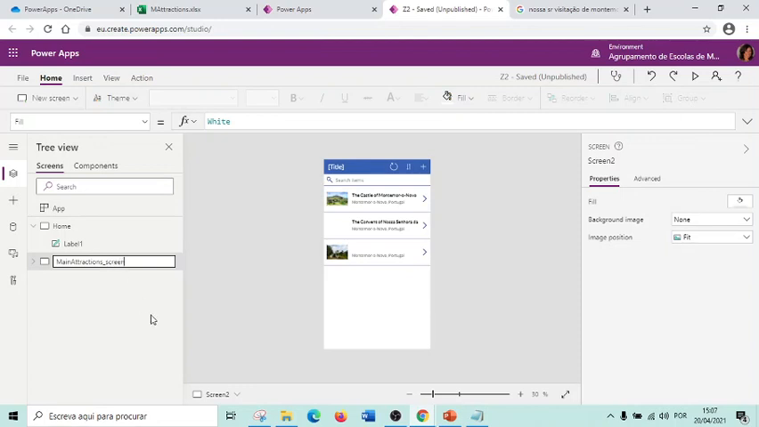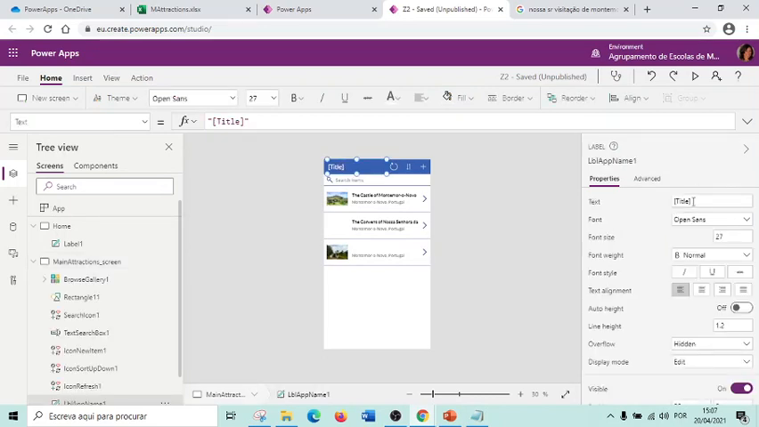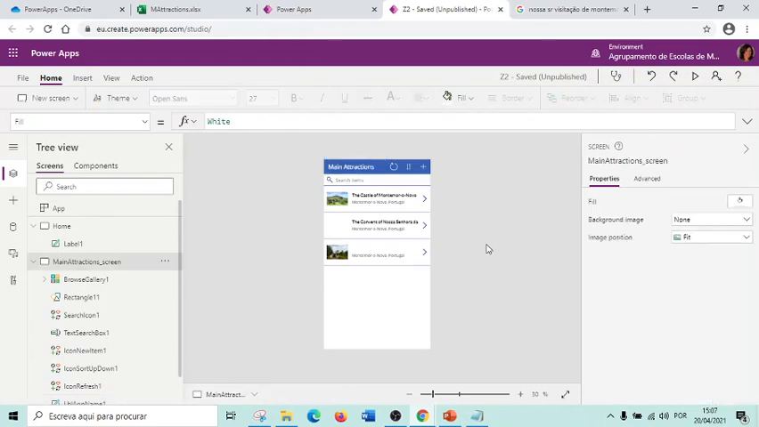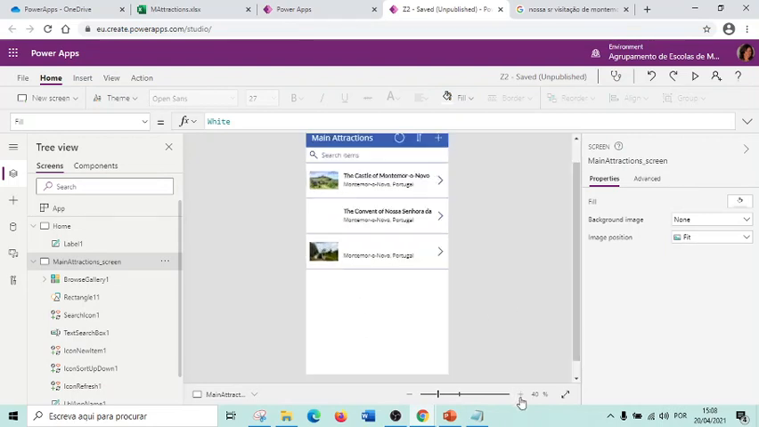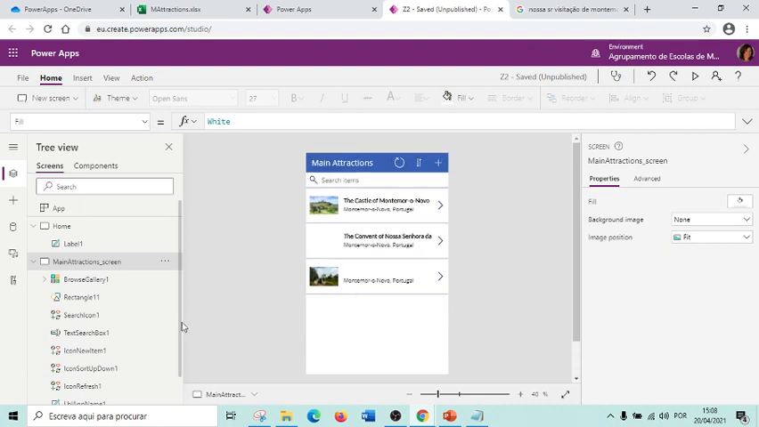Screen. And under the title, let's do the same. Instead of title, I want the text in there to say main attractions. Okay, you see that you have a lot of buttons over here, in this case icons to refresh and so on. We will have to deal with that later on. Now you have two screens. Let's just connect our two screens.